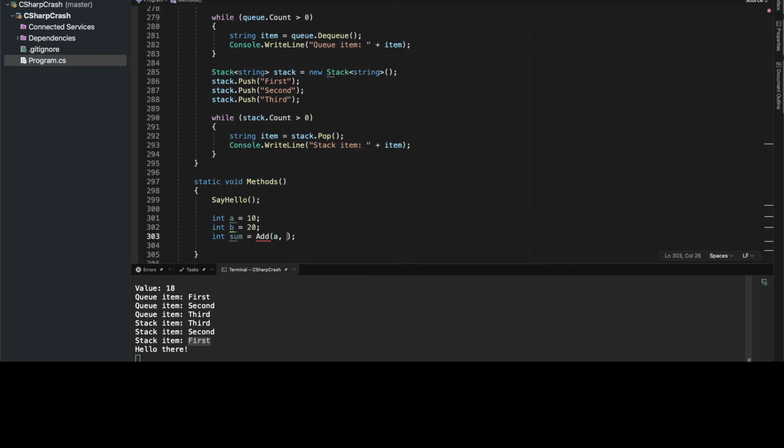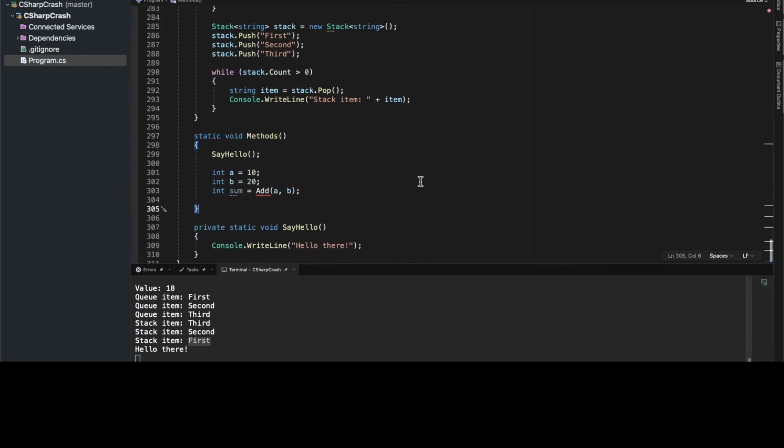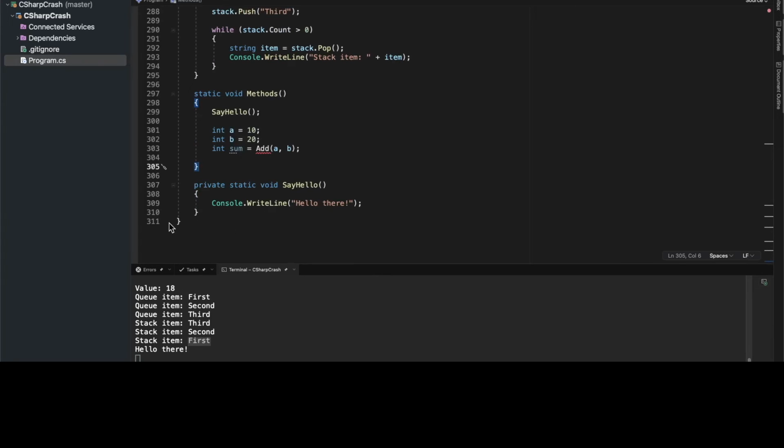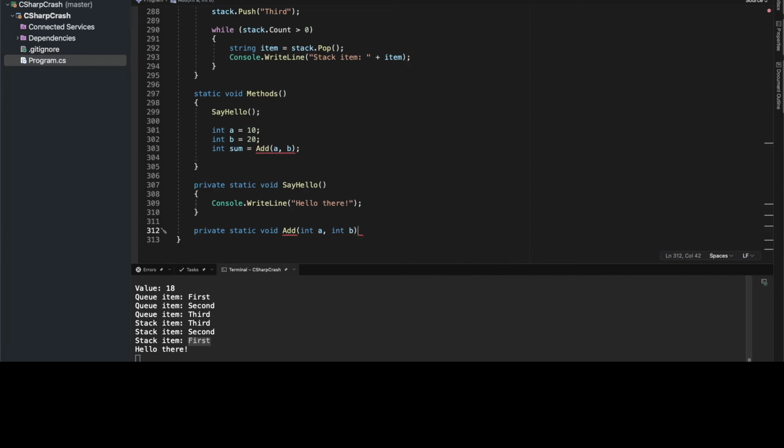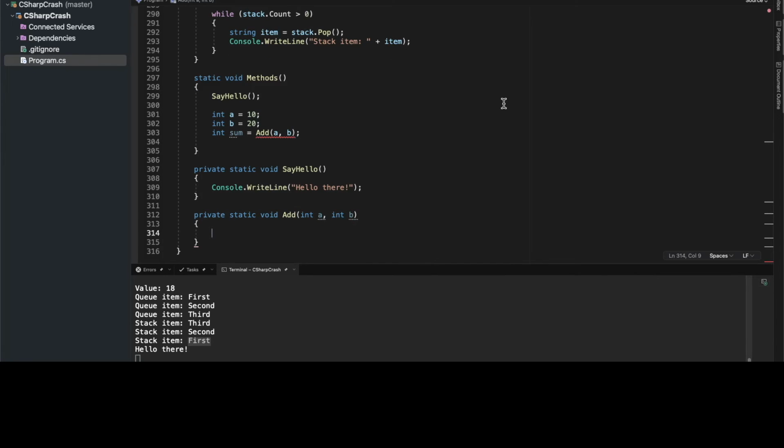So I'm going to pass a and b into this method, and then I'm going to come down here, and below this say hello method, I'm going to define another private static method. Remember, it has to be static because I'm calling it from within a static context in the same file. And then we'll just say add. I can't just say a, b. I actually have to specify the data type. So let's say int a, int b. So these are the two arguments that are being passed into this method. With that being said, I can now access these values within this method.